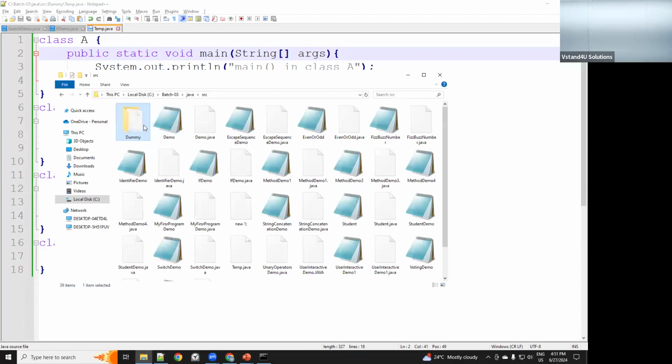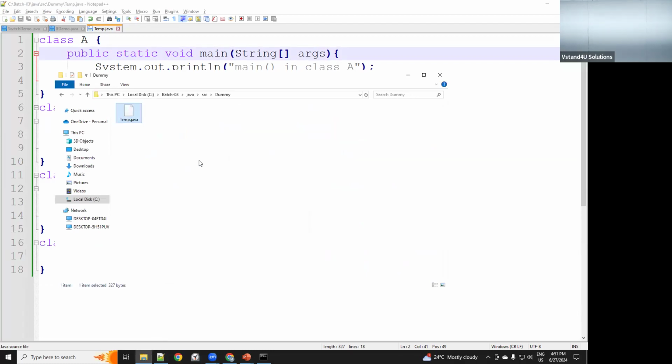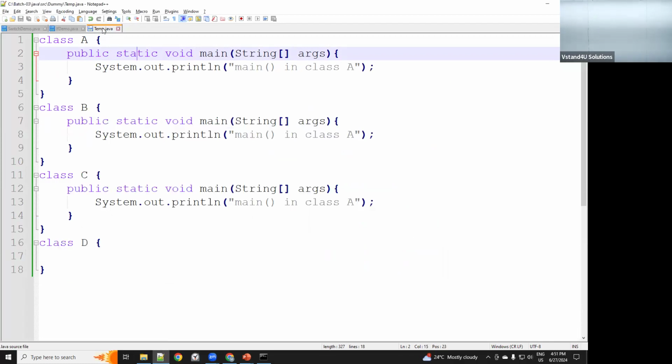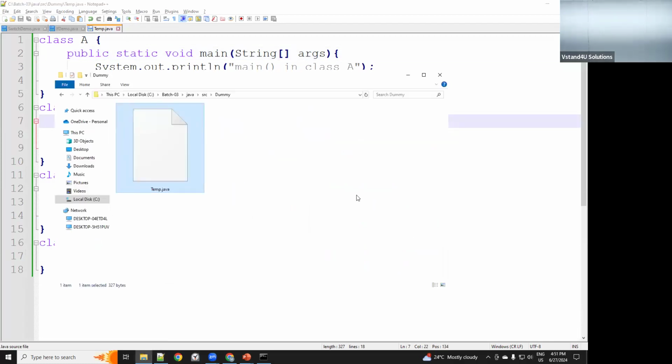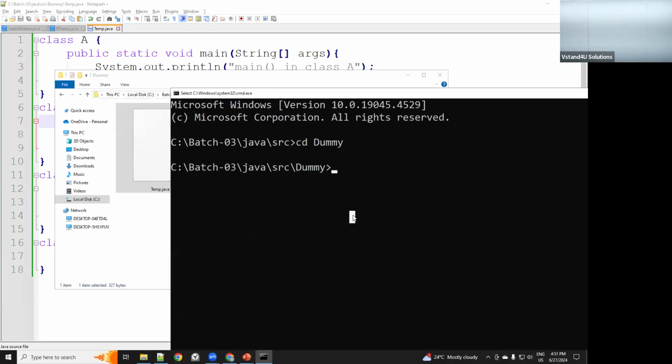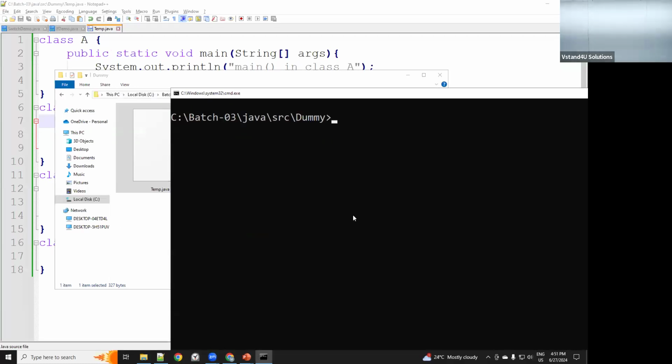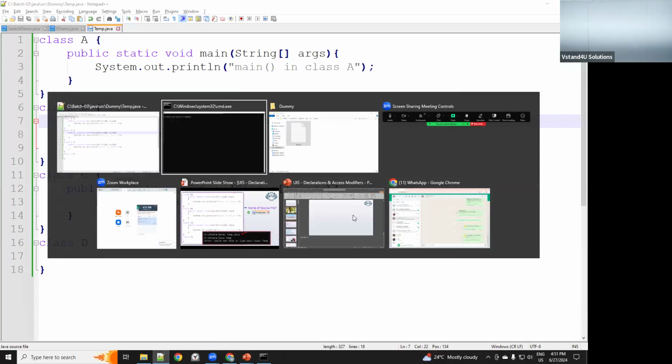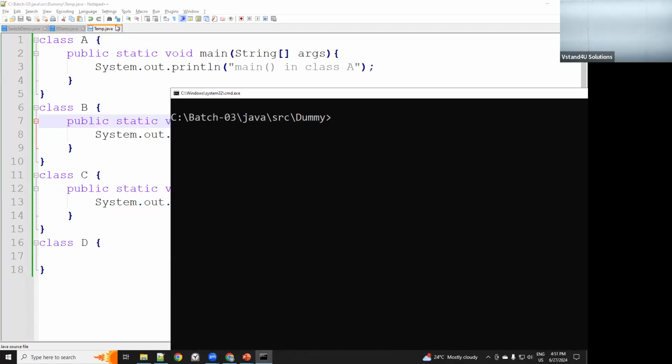Pay attention. What is this? There is a folder called dummy where I have only one .java file. Agree? What is that .java file? temp.java. Am I clear to everybody? Scenario is clear? Okay. Let me come to the dummy folder. I'm already there. Now I will compile this file, temp.java. So I will say javac temp.java. I hope you all agree. Shall I compile? Yes, no, quick.